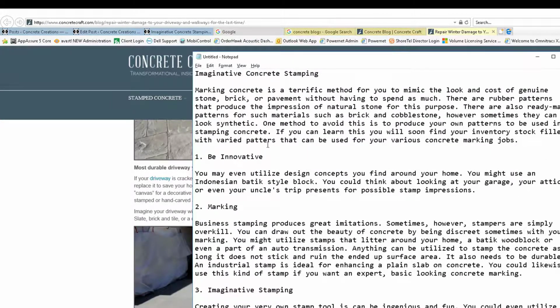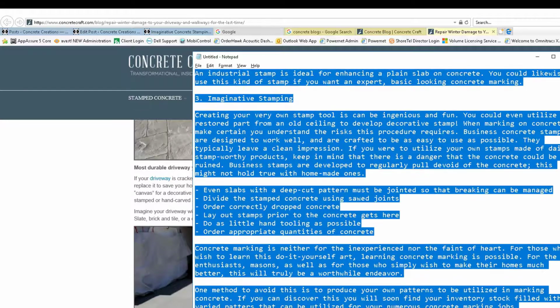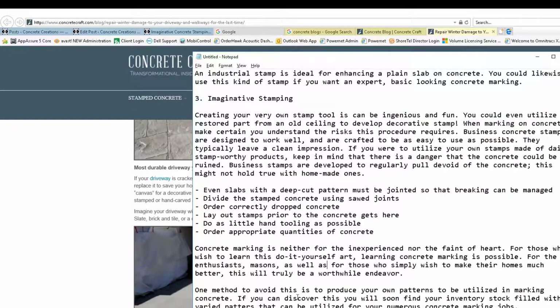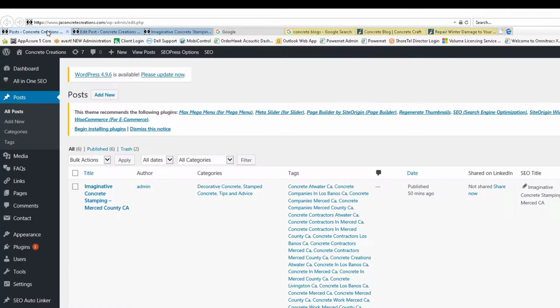Once you have it in a notepad, you're going to want to rewrite this so it's unique to you. We don't want to steal other people's content. We want to make the content unique to us, so we're doing our research. The next step is to post it.